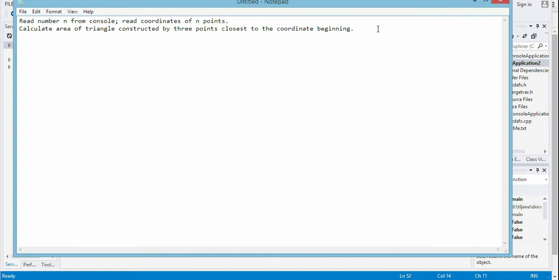We should read a number, an integer n, from the console and then continue reading in the coordinates of n points. Further, we should calculate the area of a triangle which is constructed by those 3 points of those n points which are closest to the coordinate beginning.